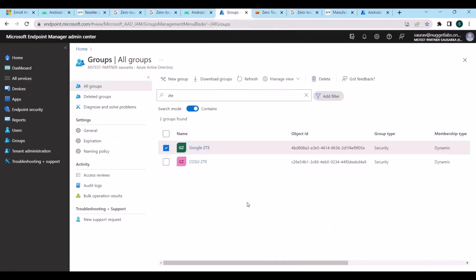Once it gets it, the device is unboxed, powered on, gets enrolled to Intune, and then it gets added to either of these two groups depending upon which profile was applied to the device. And once the devices are added to these groups, any configuration or app deployment that was applied to these two groups will come down to the device. These devices are automatically populated in the group because we have a dynamic query.